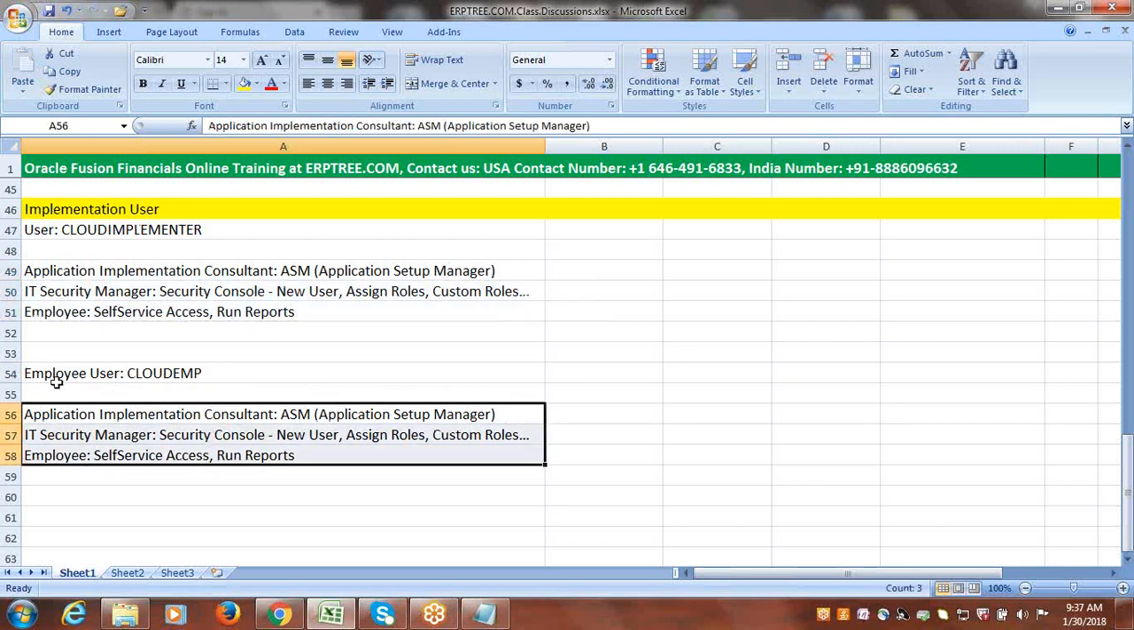On top of it, this employee user can create supplier sites in terms of configuration. In terms of process, this employee user can create purchasing documents and requisitions.